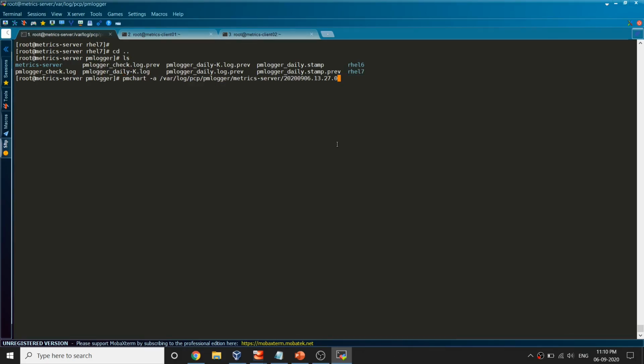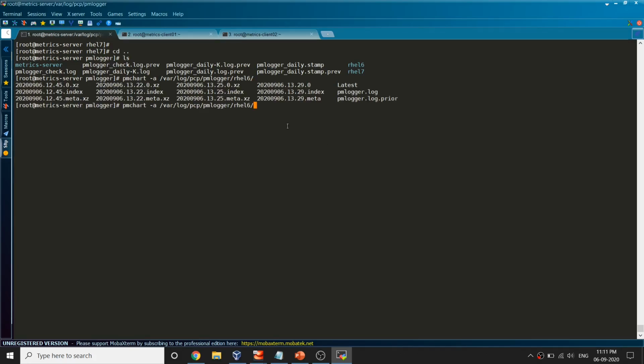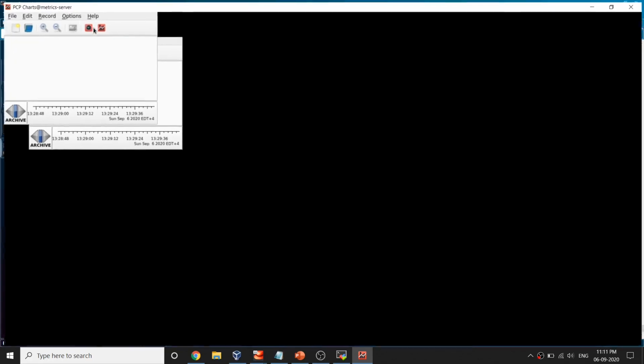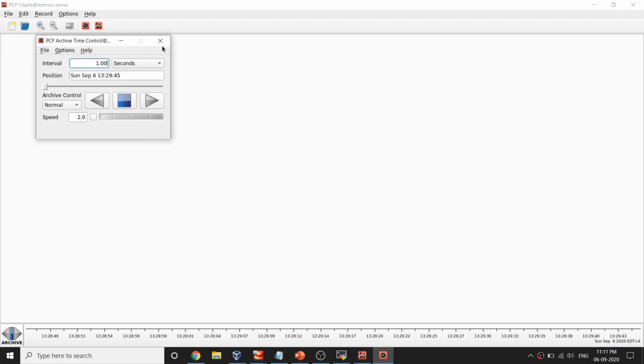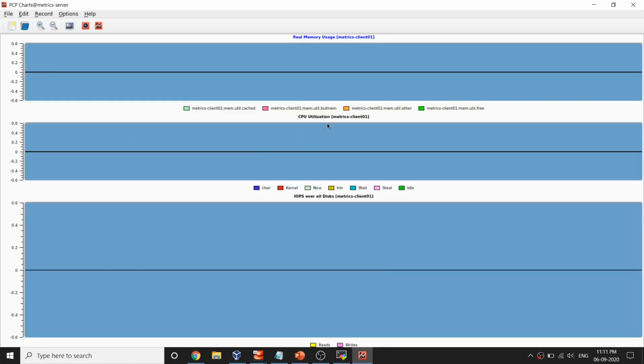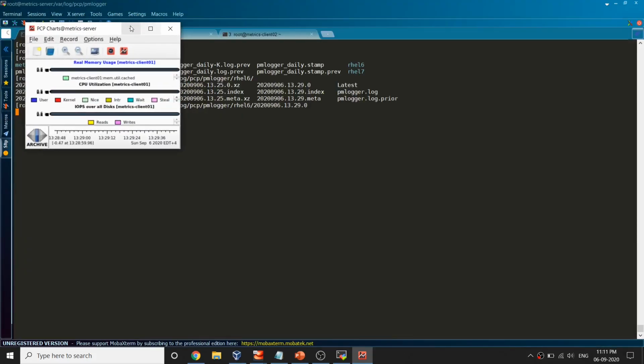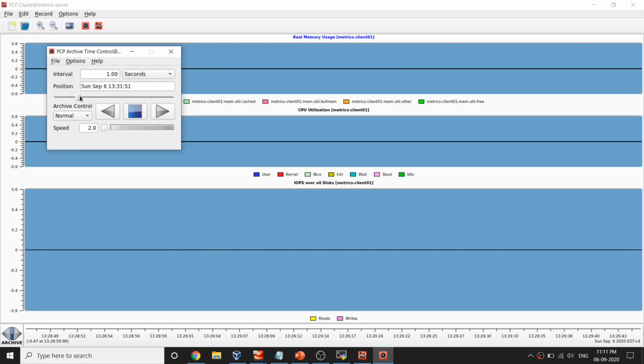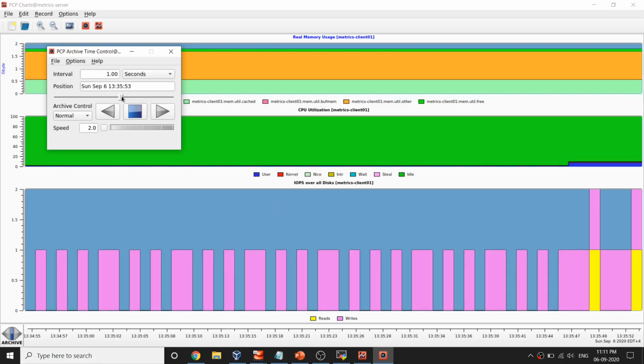So if I go into this location, run pmchart -a, and instead of pmmetrics, I can now use my client system RHEL6, and there is a timestamp, this one, and if I run this command, now you can see the archive. And you can drag it, sorry, so I just have to use this one first: memory, CPU, disk for now. Open, and on the bottom, archive, and just drag it like this, and you can see the data, right?